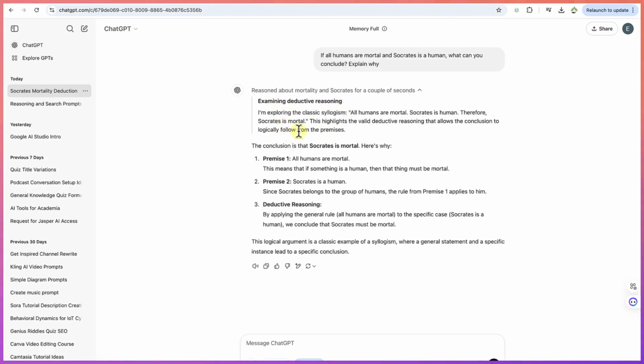So this is part of the thinking out loud, like you have in DeepSeek, and then the conclusion is that Socrates is mortal, and here is why. Premise one, premise two, and deductive reasoning. This is kind of critical, but then it gives us what we need after thinking a little bit for some seconds. So you don't just give answers to the questions just like that.